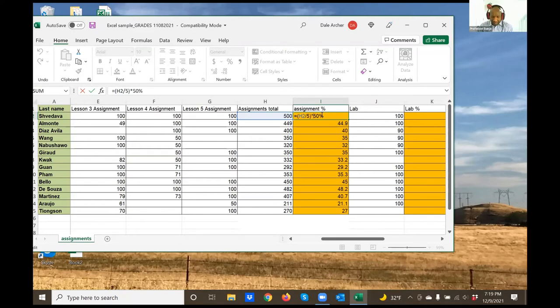Why are we dividing by 5? Because it's a 5. Just slow down. It's 500. Why are we dividing by 5? Why not 6 or 7? It's 5 assignments. Yes. Now, why do we need the parentheses? Oh, because it gets all the columns all at once. Takes the five assignments, PEMDAS. Oh, PEMDAS. Yes. Okay.